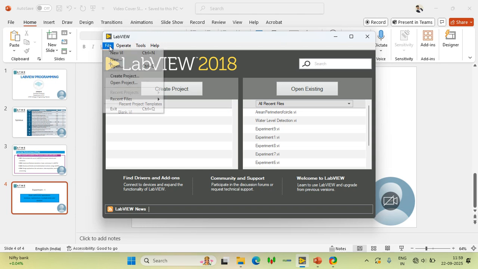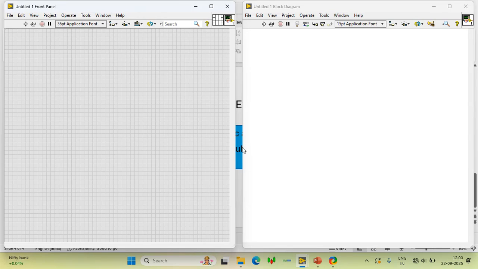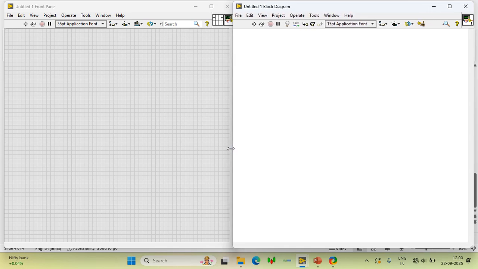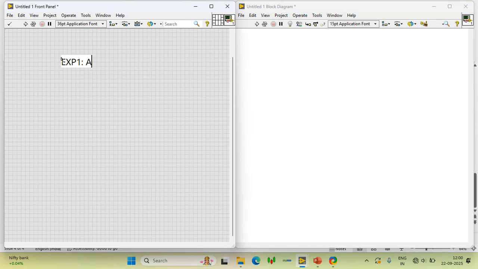Okay, so now I'll go to File, take New VI, which will pop up two windows, right? If you press Control T, they will be aligned vertically on your window so that you can view them simultaneously and start programming on them, right? So now we are doing the first experiment, experiment number 1, basic arithmetic operation. Right. So as I said, in order to understand basic arithmetic operation, you need data types.